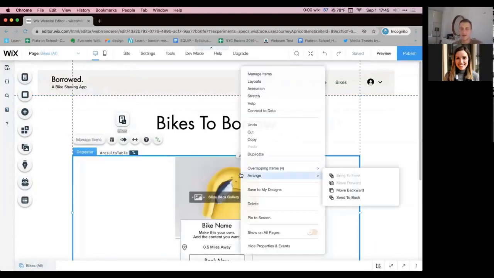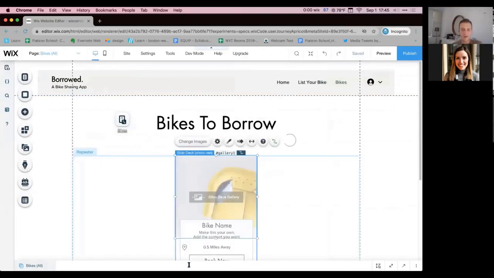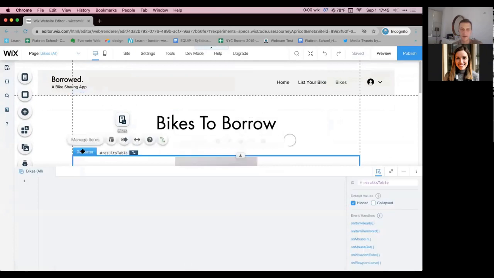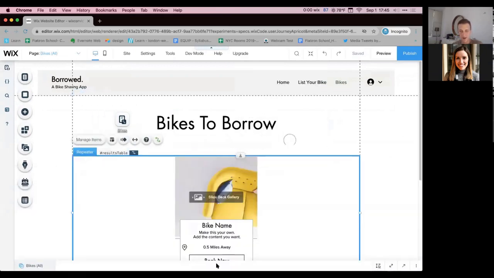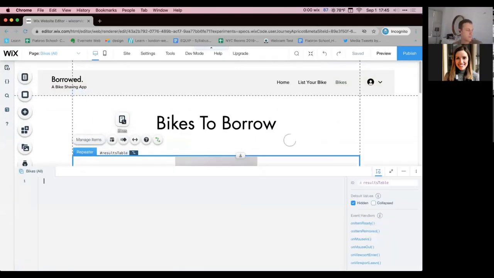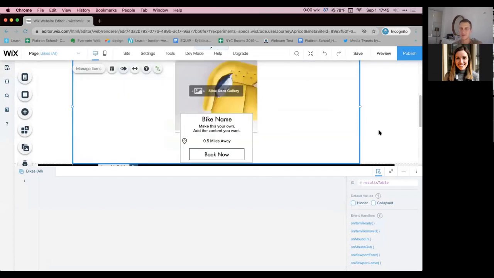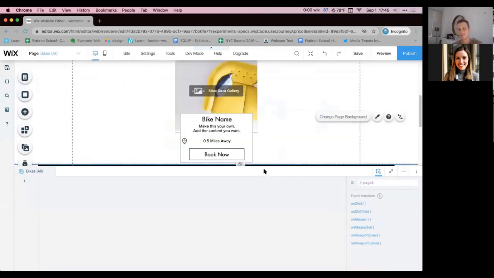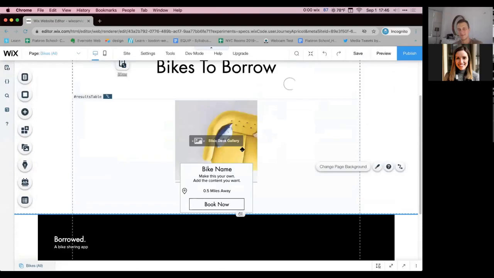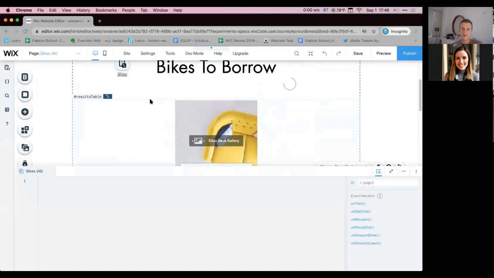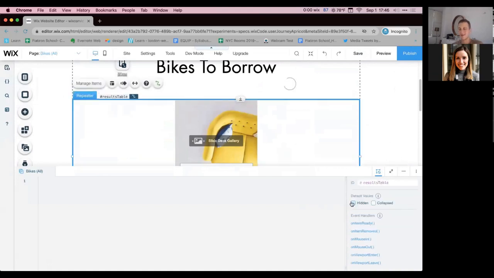So we're going to right click. I'm going to open this up, sorry, and select my repeater. So I click this little bottom bar that says bikes all. And we're going to unselect hidden. And so now it should no longer be grayed out, and you should be good to go. So what I did was I clicked this bottom bar, selected my repeater, and then unchecked hidden.